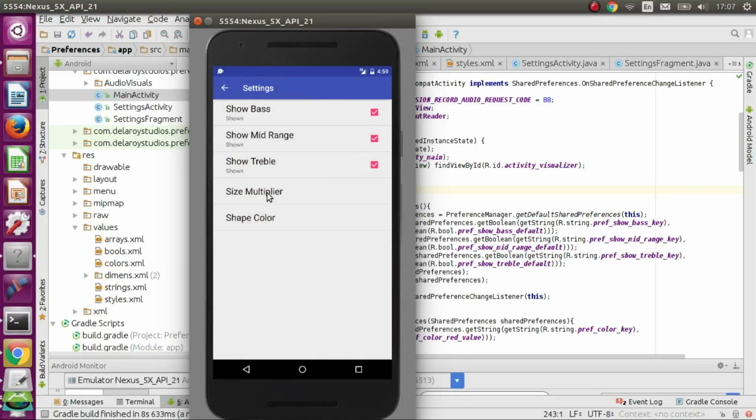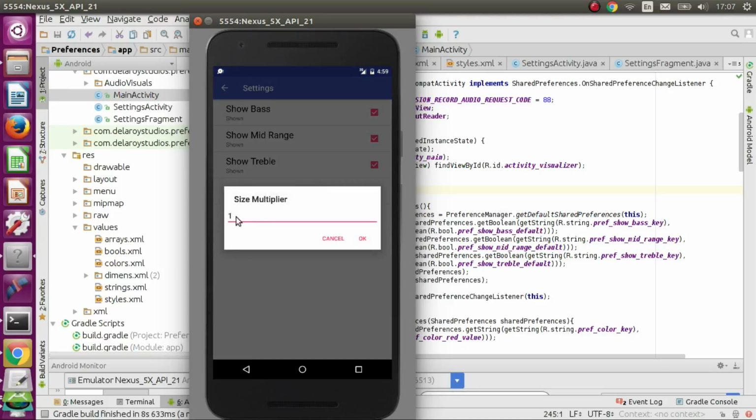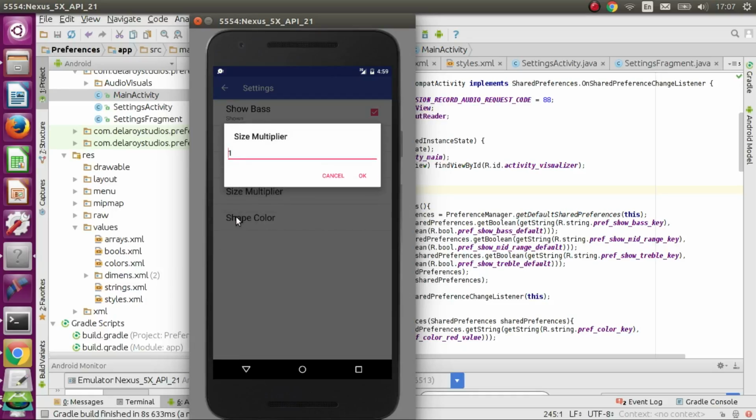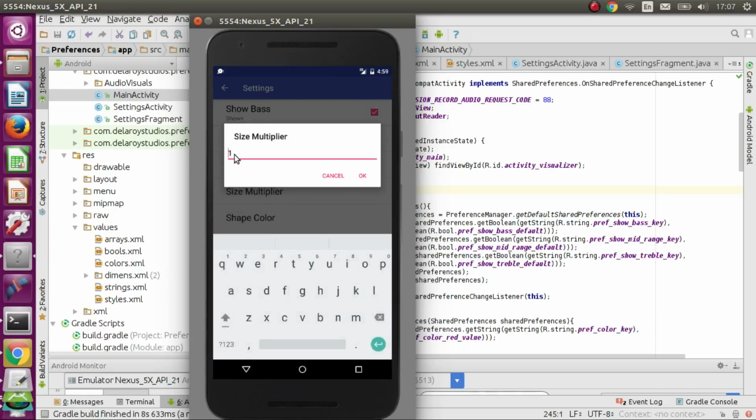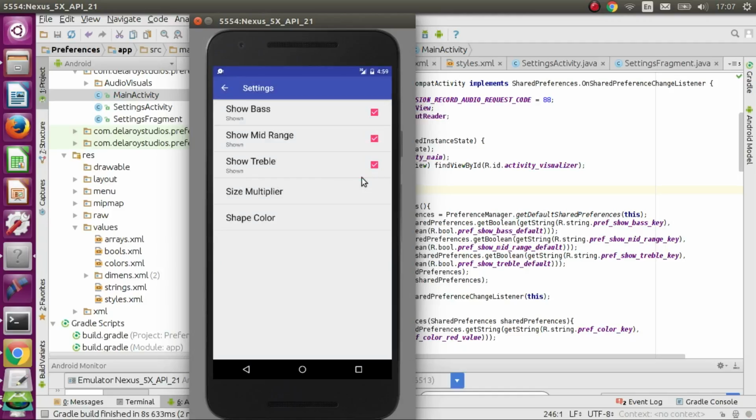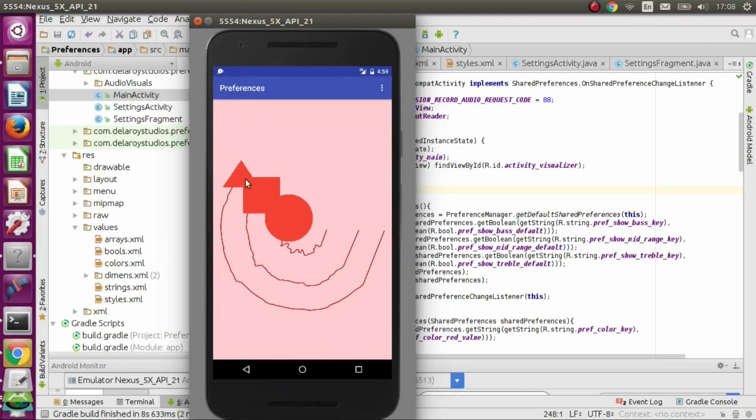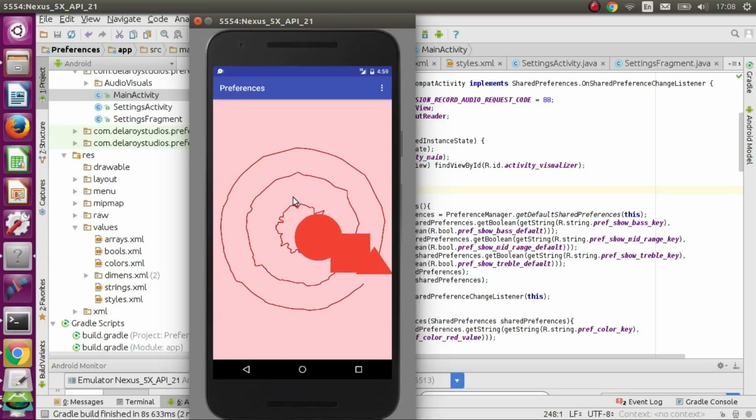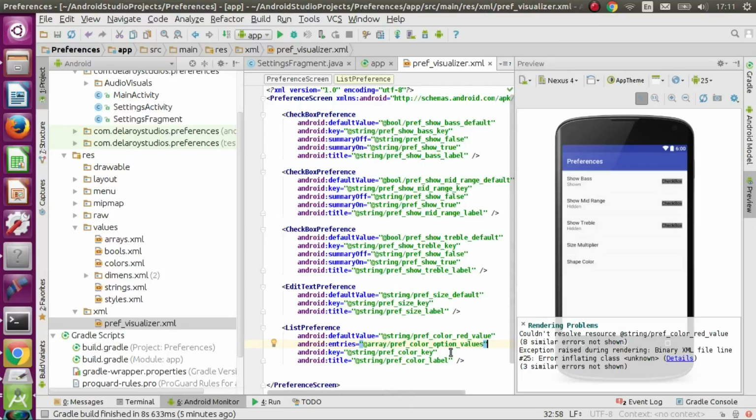Now let's increase the size of the multiplier. We only have 1 to 3, so let's make a change here. Let's just do maybe 2. That's fine. So let's look at it. Can you see that the size increased? The size of the shapes actually increased. So we've got to fix this.